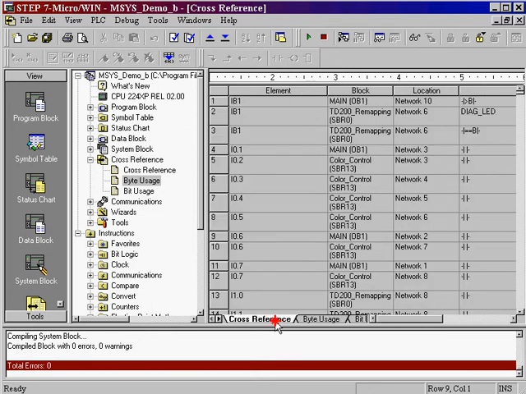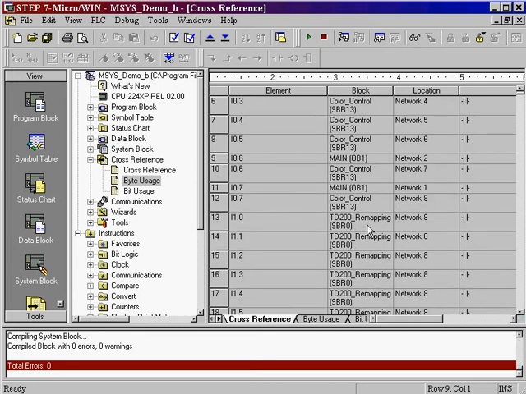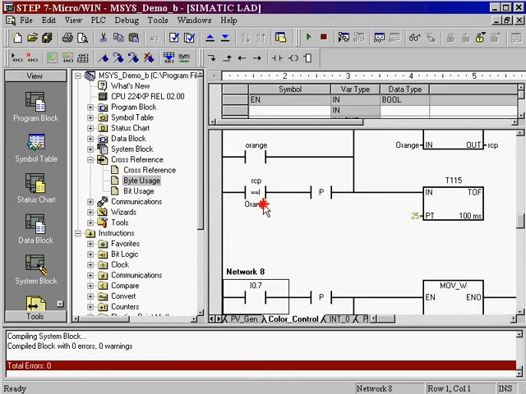In the cross-reference tab, you can see the elements that are used within this project. You can see the block, location, and how it's used. For example, I0.7, the 8th digital input, is in network 8. When it's normally open, I can double-click it, and it'll take me directly to that element.